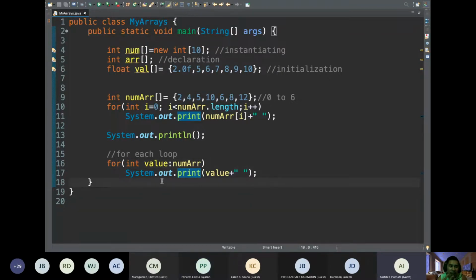Yes, this is another loop type, which is the for each loop. You can only use this for arrays or lists, but you cannot use it on the others. So can I also use value is equal to num r, sir? No. Thank you, sir. This is the syntax of the for each loop.